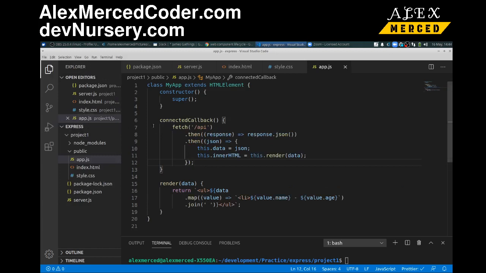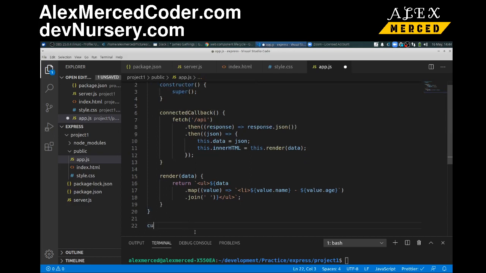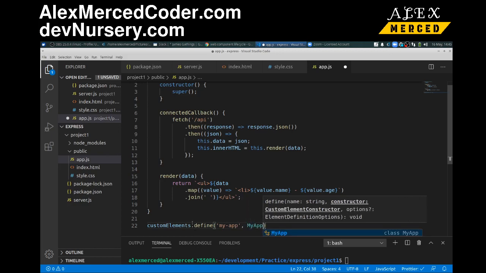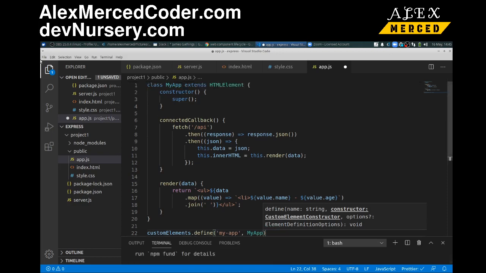So essentially, just to walk you through this, when we use this my app tag, which we did in the HTML, it's going to initially make this API call, get the list of people, and then pass that into the render function, which then populates it onto the screen. Now we just need to make sure that this is an actual HTML tag. So custom elements dot define. First is the tag, which is my app. It has to have a kebab, so it's like that. And then we have to name the class, which is my app. Cool.